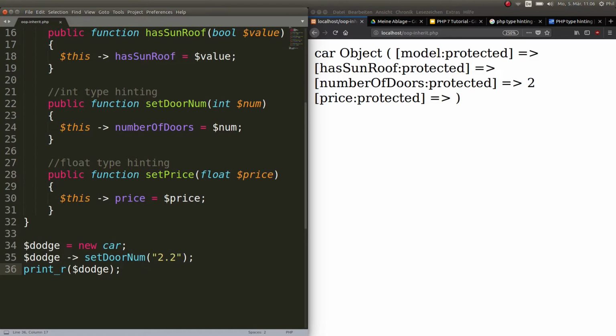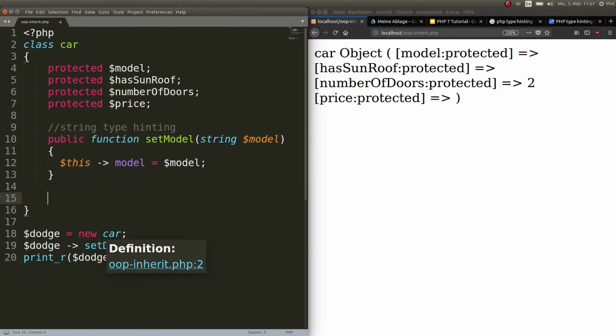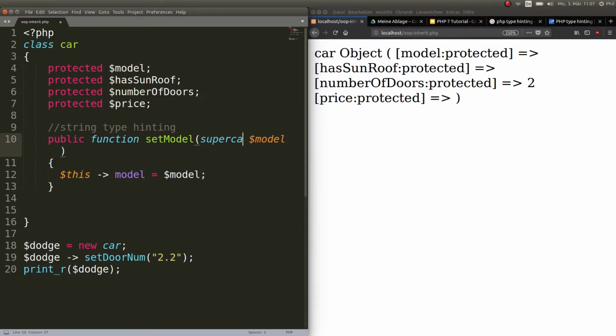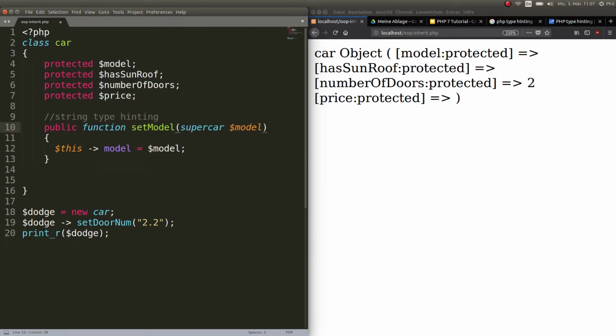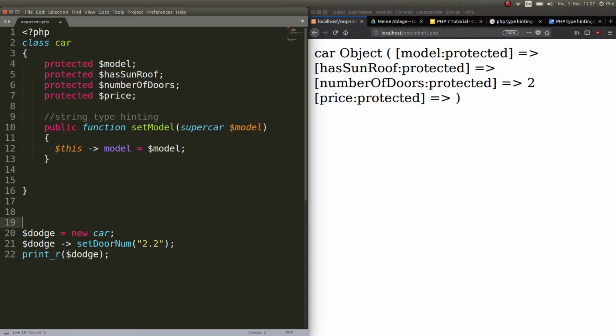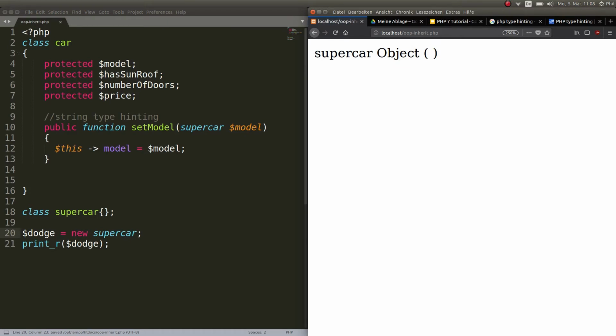Now, the last thing that I want to talk to you about is the object type hint, because sometimes you might want to have an object to be put in a function. This here needs not to be a string, but it needs to be an object of the class SuperCar. So this needs to be of the class SuperCar. Here, let's create the class SuperCar and just not put anything in it. Now, we make Dodge a new SuperCar. Let's just check out whether that worked. Yeah, so Dodge is a SuperCar object now.